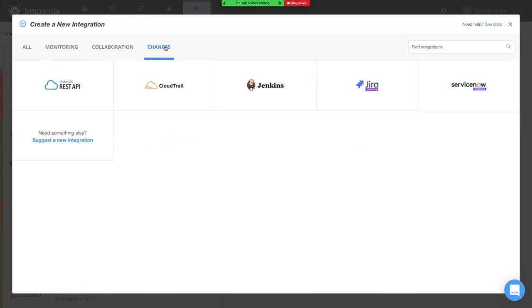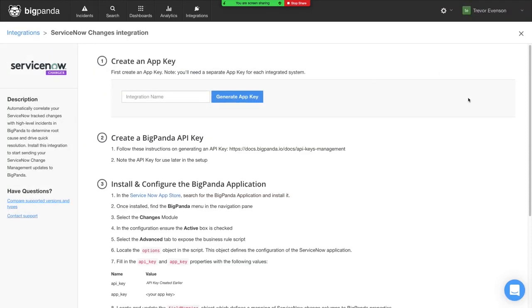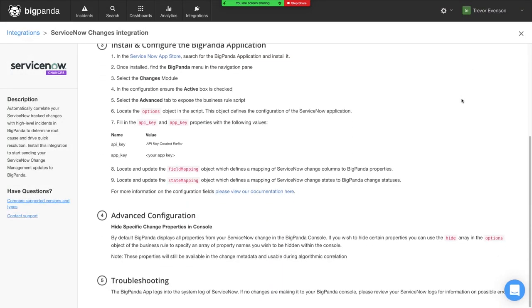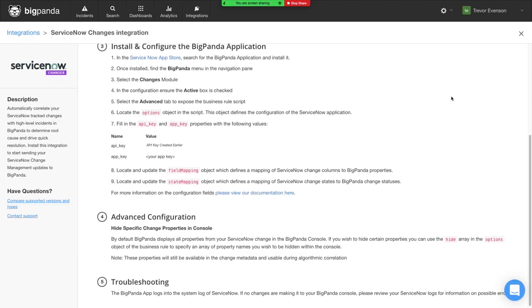Change integrations allow BigPanda to receive change notifications from your change systems such as CloudTrail, Jenkins, and ServiceNow. To create a new integration, click Integrate. Follow the step-by-step instructions to configure the integration. To learn more about setting up integrations, please watch our Getting Started with Integrations video.